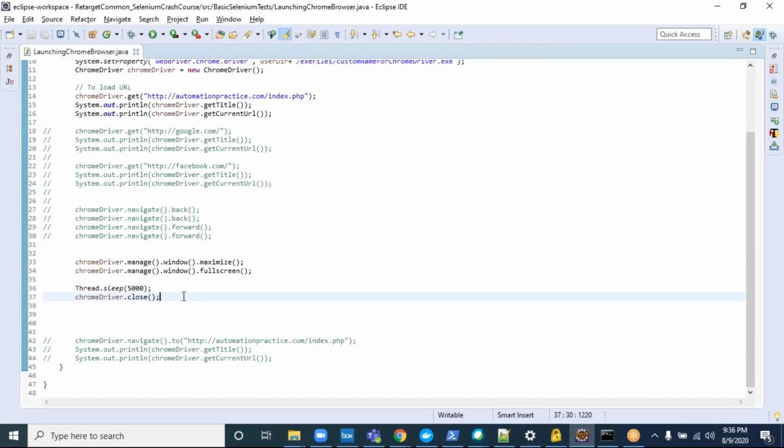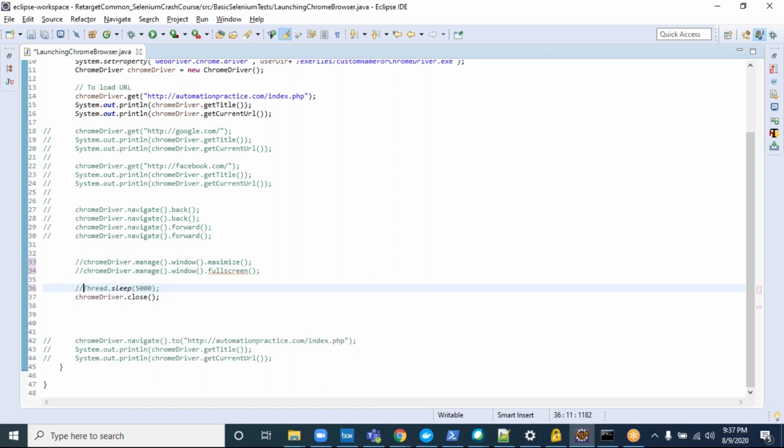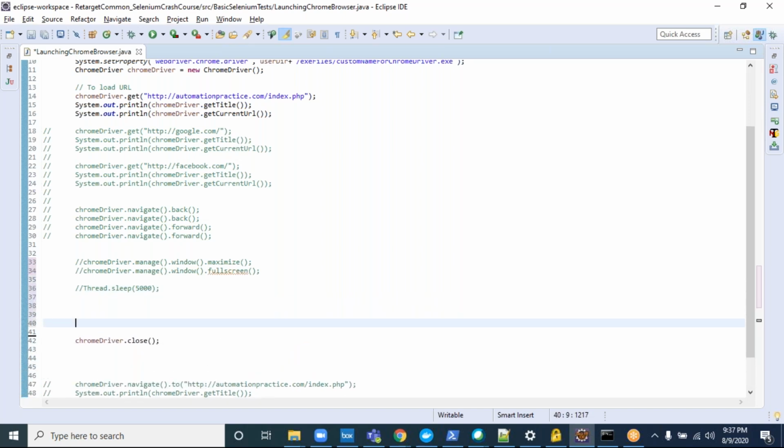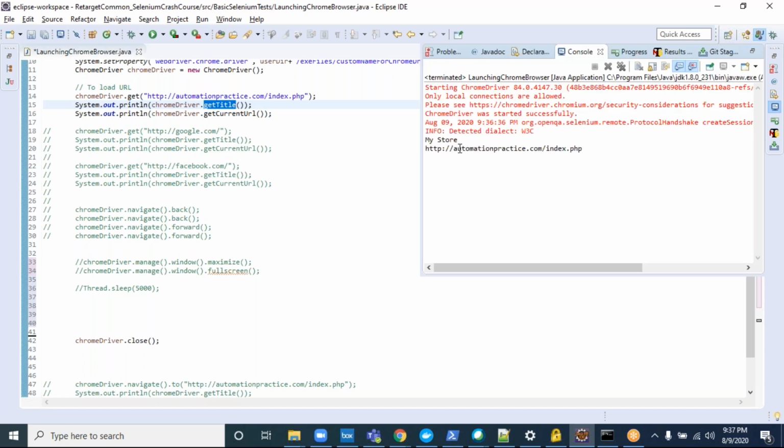Okay. So let's see some important commands as well. We know how to get the title and get the current URL, and let's do some assertion. So let's do some assertion on whatever get title we're getting. Okay, so this is the get title right here. So I want to assert it.